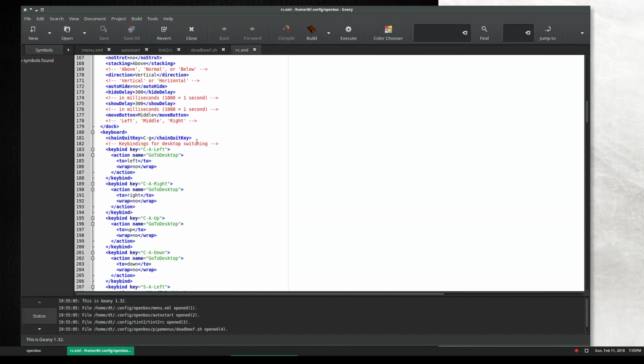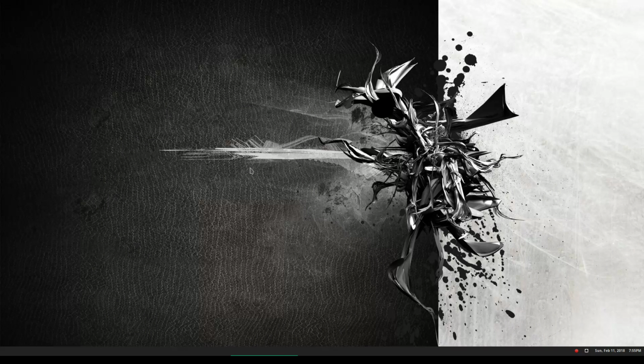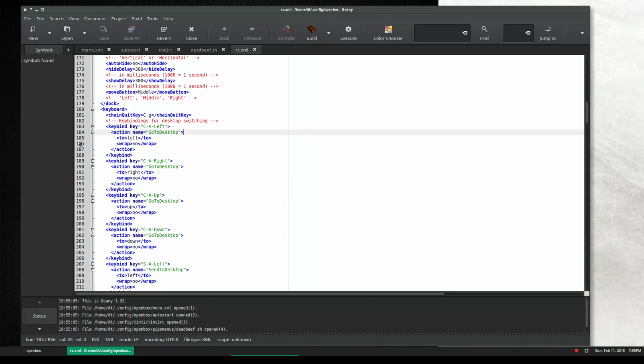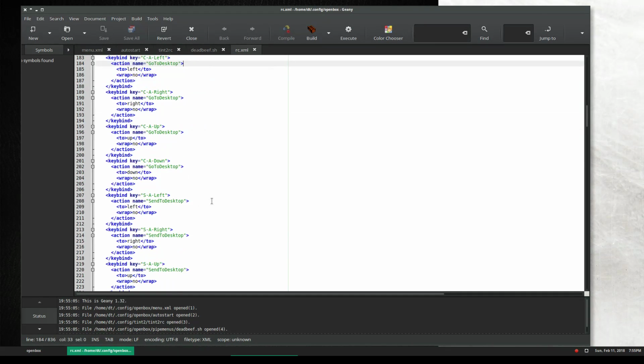See right here, key bindings for desktop switching. Control-Alt-Left runs this action, go to desktop. So basically you have 4 virtual desktops by default in Openbox. You can increase that number or decrease that number. Control-Alt and the left arrow key moves me over one desktop. I'm on desktop 2 now. Control-Alt-Left moves me over one more desktop. I'm on desktop 3 now. Control-Alt-Right moves me back to desktop 2, back to desktop 1. And here are all those key bindings right here.